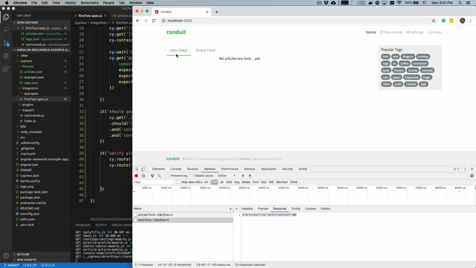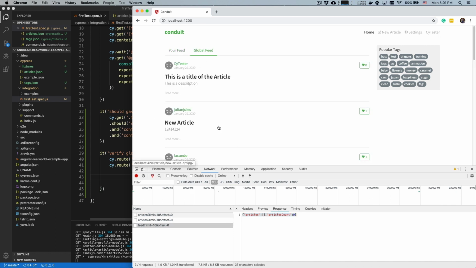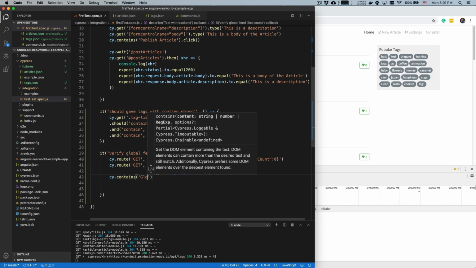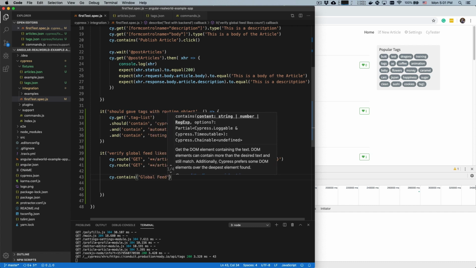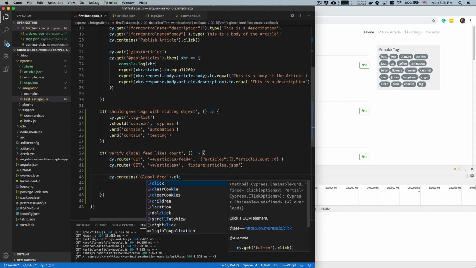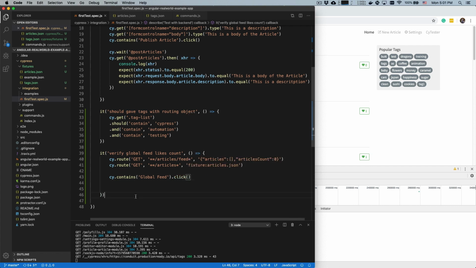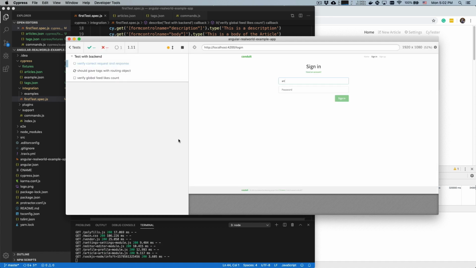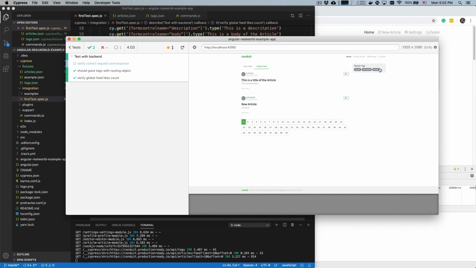Now what we need to do is when you open home page, we have to select global feed, so this list with articles will be loaded. Let's do this. cy.contains global feed dot click. Okay, and let's run this test, and we have to verify that our mocks are loaded just fine. Was the first test, this is the second test. Okay, looks like it is just fine.